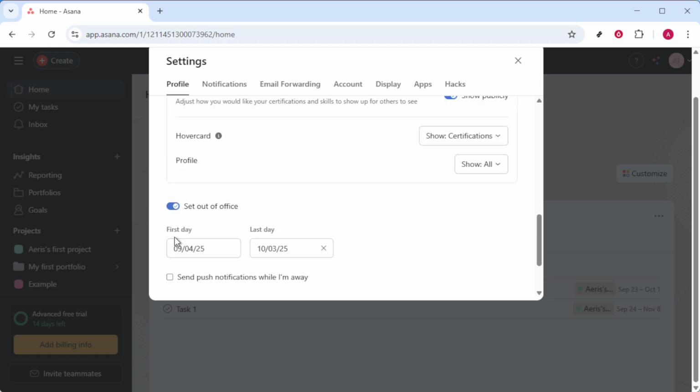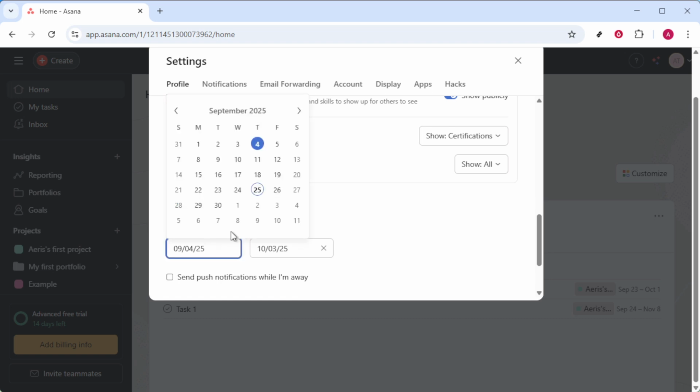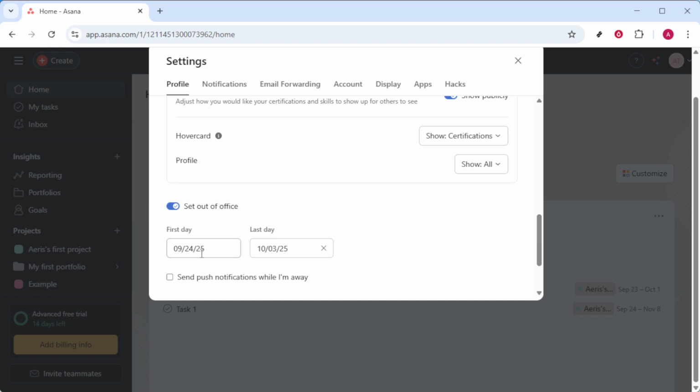This is where you can designate the days you'll be out and uninterruptible. Under this section, you will see fields labeled First Day and Last Day. These fields are crucial because they define the start and end of your absence.